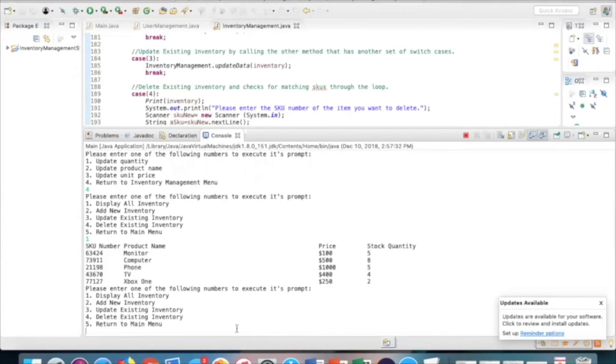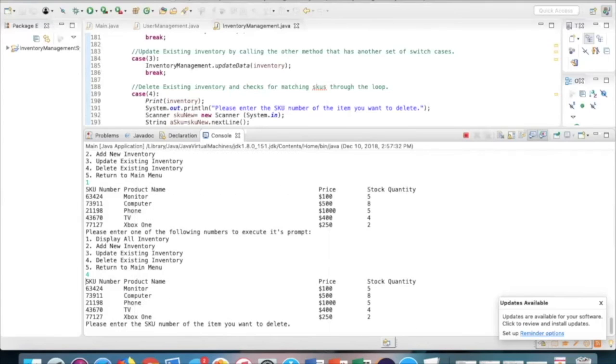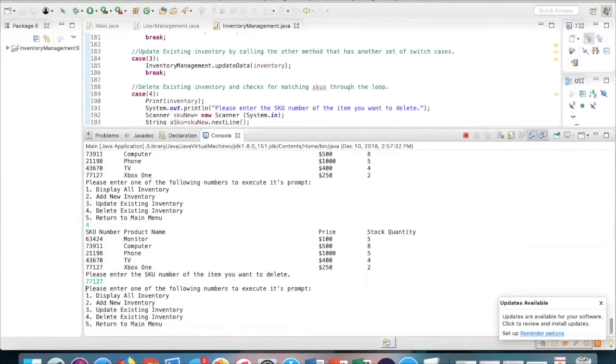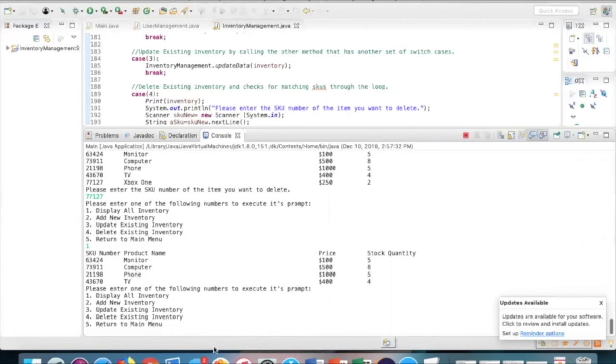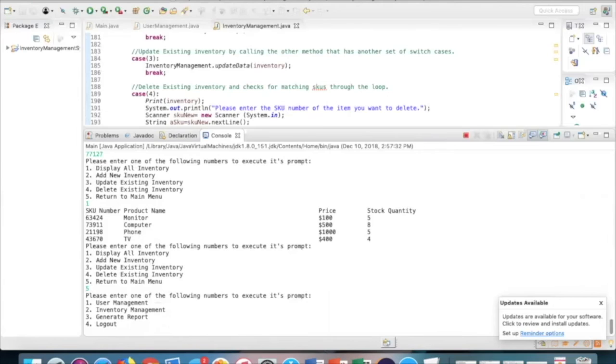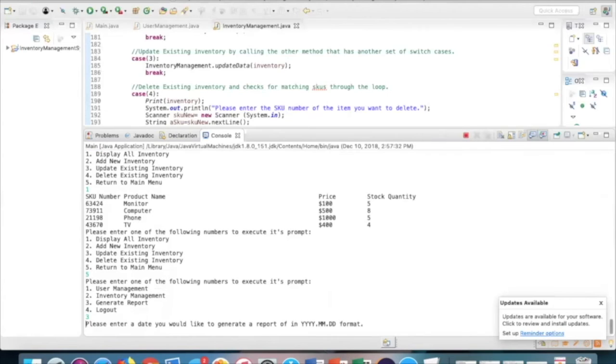Now we'll delete the inventory, or delete an item, and we'll get rid of the Xbox. Display, and the Xbox is gone. So go back to the main menu. Let's generate a report. And we'll generate a report for today. So 2018, 12, 10.